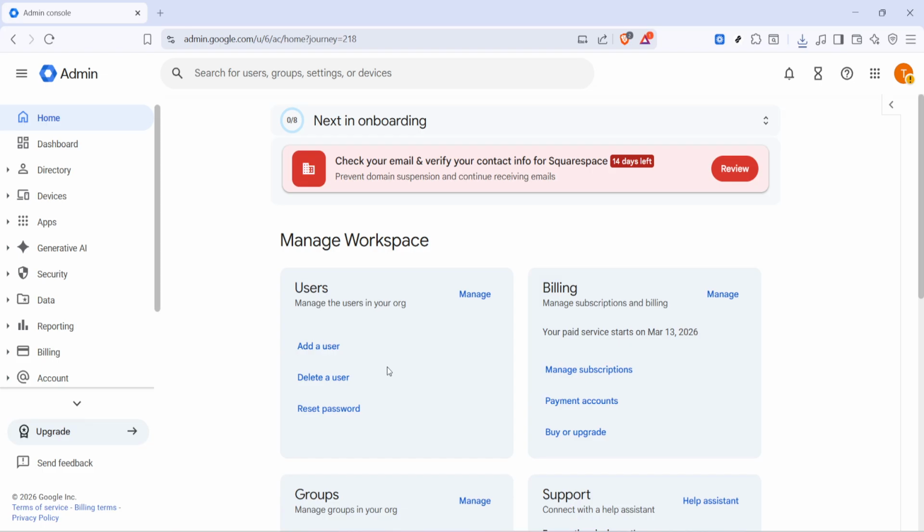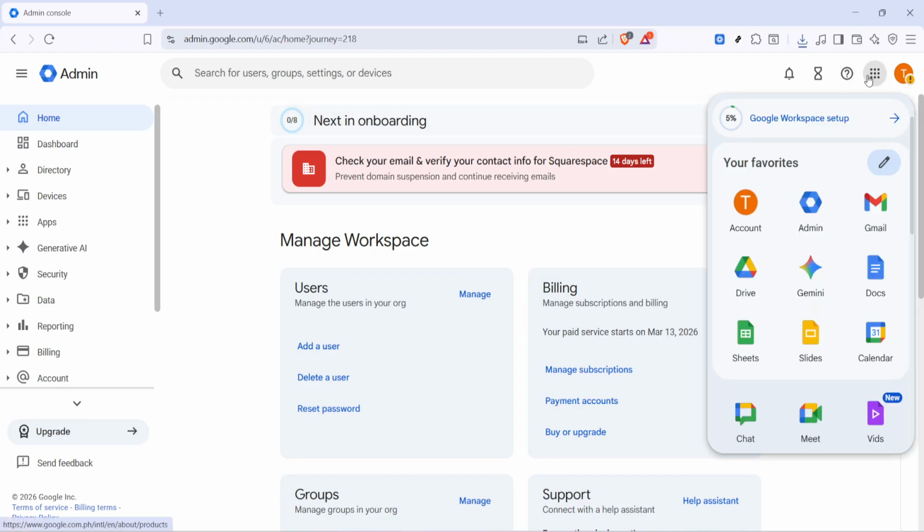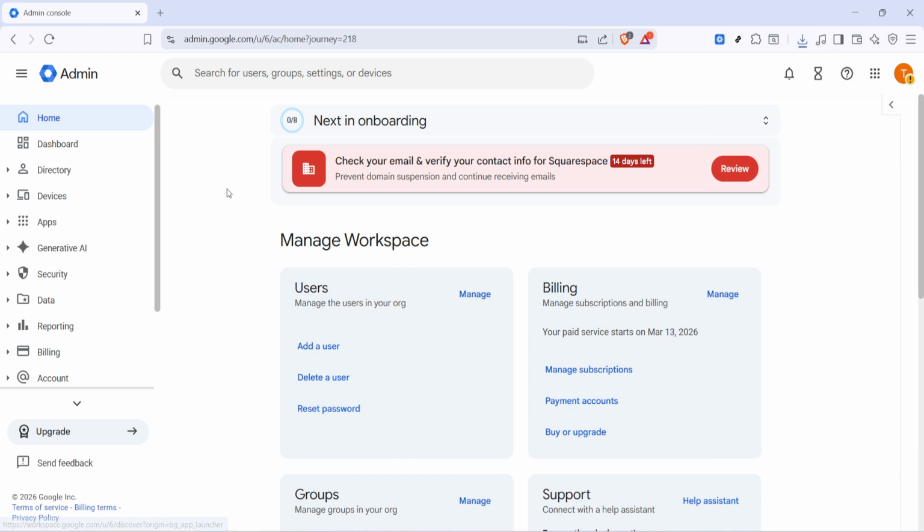Start by opening the Google Apps menu. That's the grid icon you'll find near the top right of most Google pages. Click it to open the launcher, then choose Admin. If you don't see the admin option, make sure you're signed in with your organization's admin account and not a personal profile.